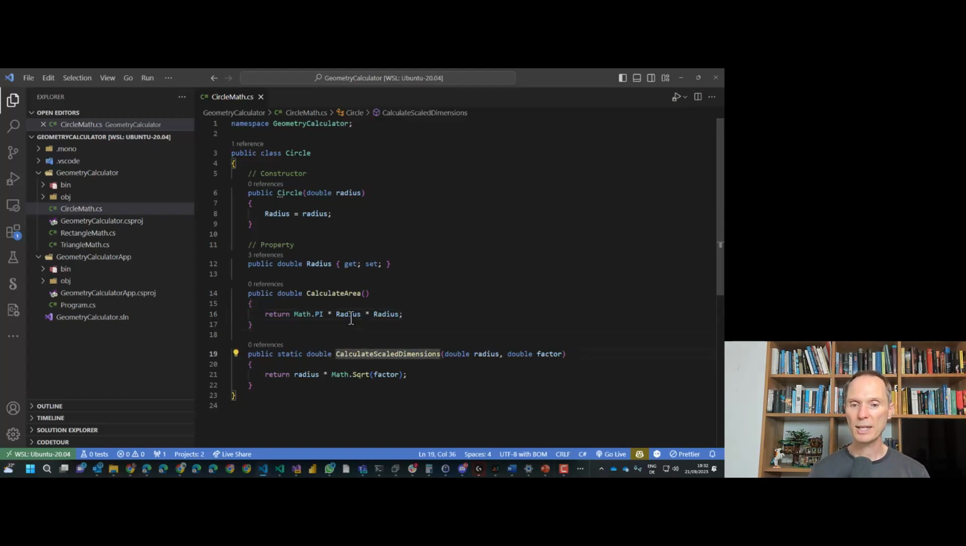Now here, with the calculate scale dimension, it becomes even more beautiful. First, we can remove the static. We already know that. Then we can remove the radius parameter because we already have a radius. But do we really need to return the radius anymore? No, we don't, because the radius is stored inside of our own class. So therefore, we no longer return double, but we return nothing, and we change our code so that we change our own radius.